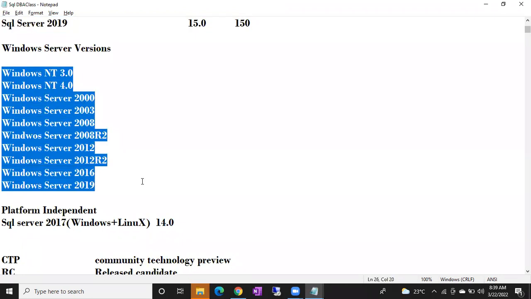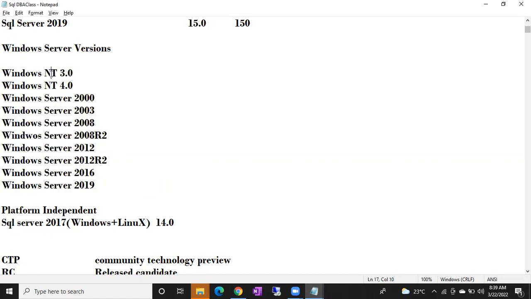Windows 7, 8, 8.1, 10, Windows Home Basic, Windows Vista, Windows Premium. These kinds of operating systems are there for Windows desktop. In the same way, for Windows servers we also have different operating systems. Windows NT 3.0 released in the year 1993 and Windows NT 4.0. You can leave these two, guys. People are not using them, very old.